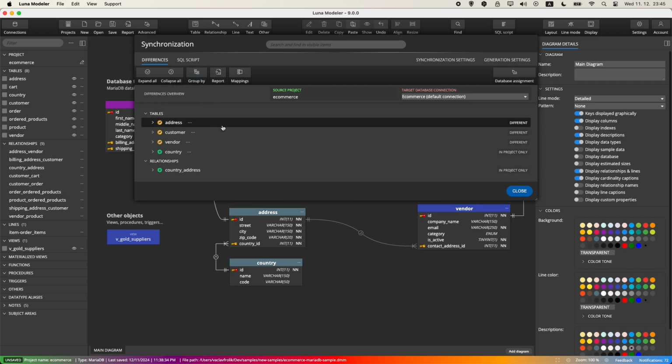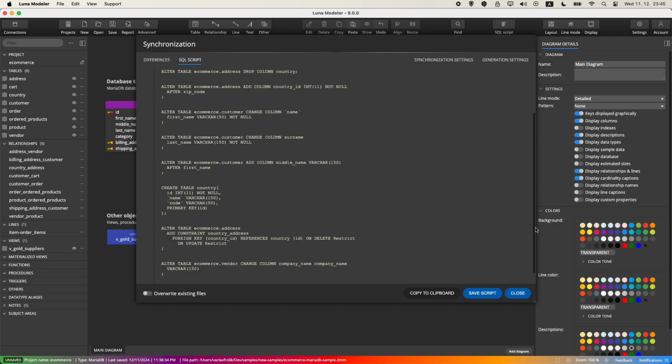Now let's take a look at the generated SQL script. Let's click on the SQL script tab, where the list of SQL statements is displayed. Here we see the statements that modify the customer table. Also the statements that create the country table and modify the address table and create a constraint for the relationship we defined between the country and address tables. At the end we see a statement to modify the company name column in the vendor table. Here we have changed the parameter from a value of 50 to a value of 150.